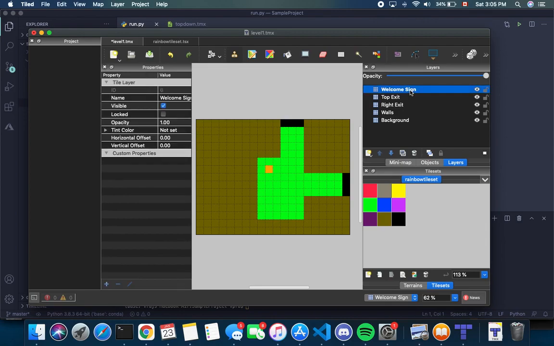Once we do that, we're going to add a property to the welcome sign layer. It's also going to be a string, and this one we're going to call message, which is the message that's going to be on the sign. So we're going to load that up and set the message here. We're going to say welcome to whatever the game is, right? And that's going to be the message that's assigned.